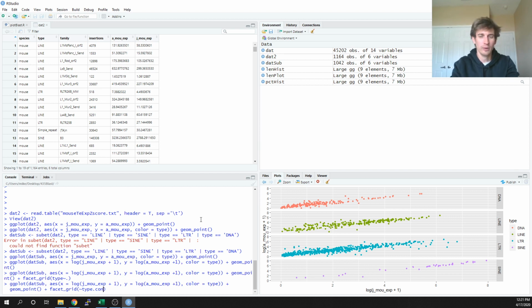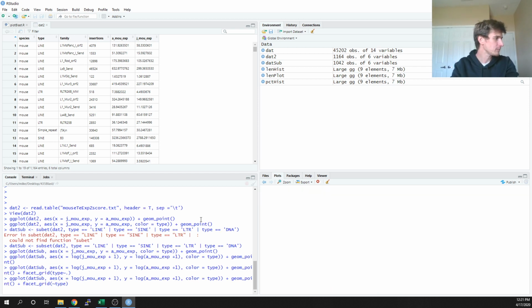So this is kind of why you don't want to use known words to define a variable. Like type is already a function in R. And since it's already a function, it's popping up with these words that I don't want. But it's just type is defined in my columns.